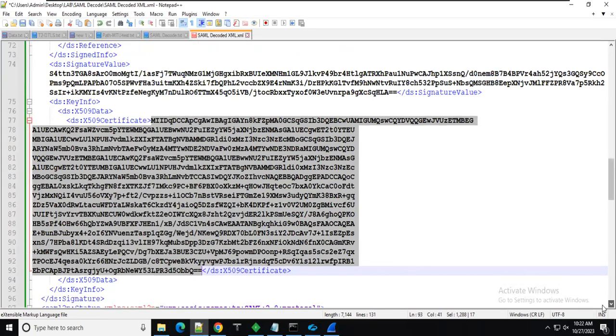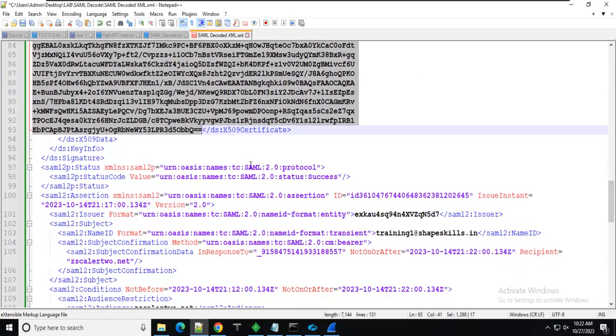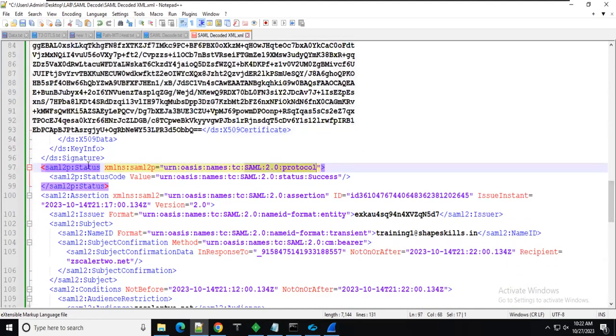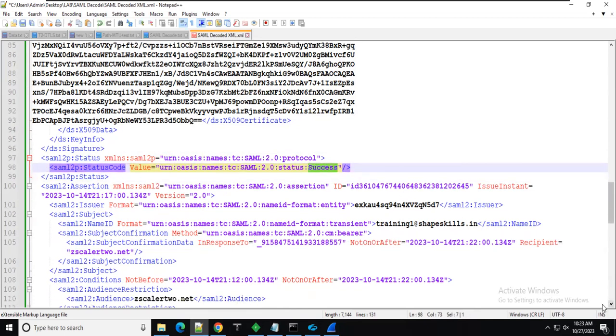Okay. The next thing we have is again SAML as a protocol and the signature, and the important thing is the status. The status tells you whether this authentication is a success or not. If it's failed, you would see the status as failed. In this case, we can see the status success. That means the user is successfully authenticated to the IDP. Okay.